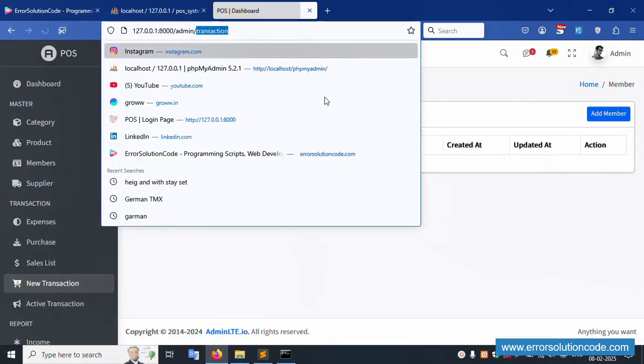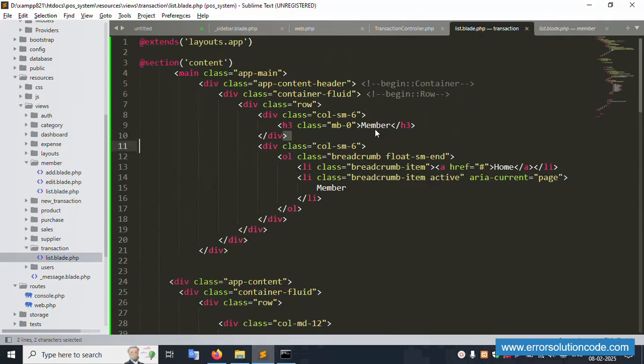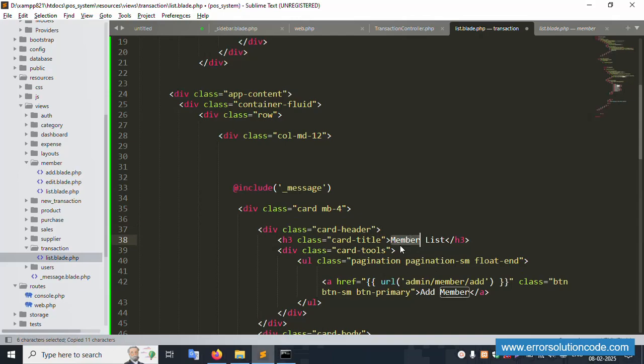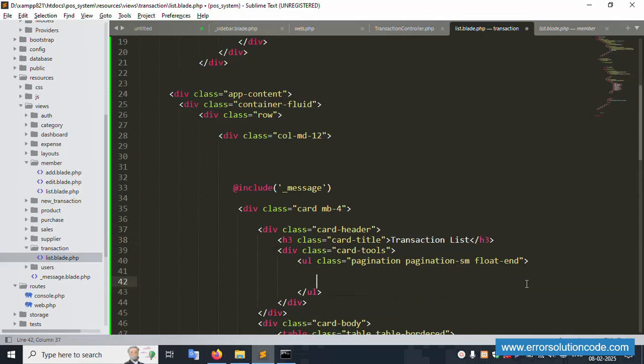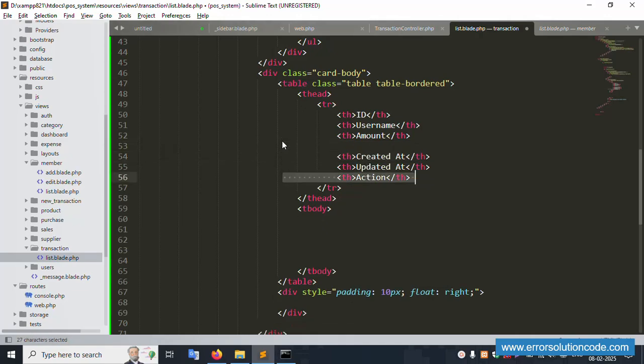For transaction, let's copy the same name spelling and implement step by step. Copy and paste transaction here. This button is not implemented, only for transaction. This is only for admin. The first column is username, and this is amount. Remove created and updated, not used. The delete action is also not used.